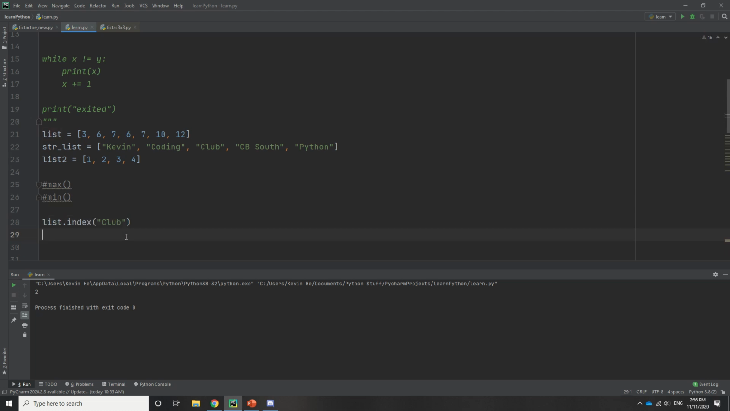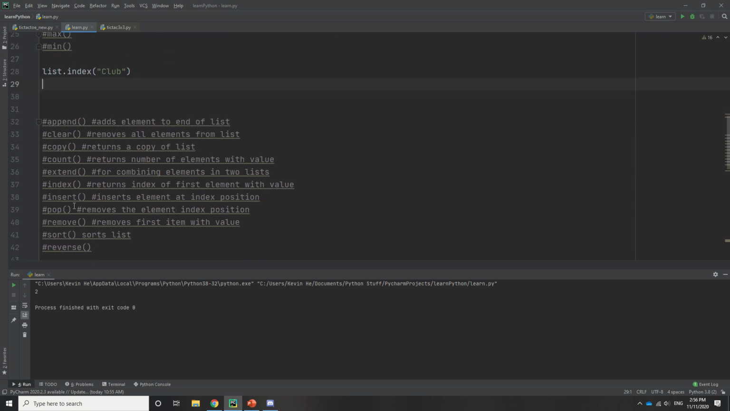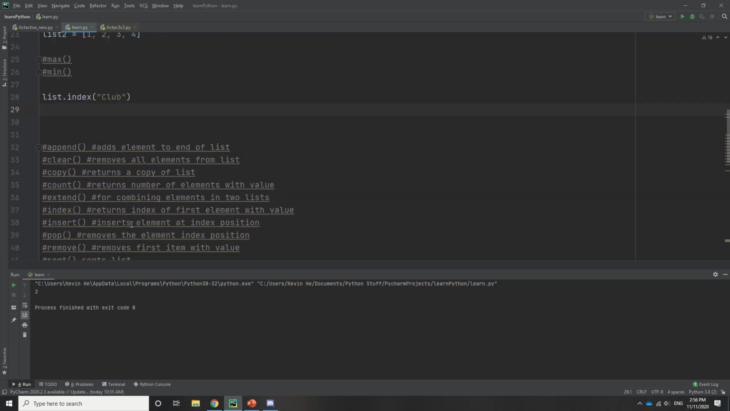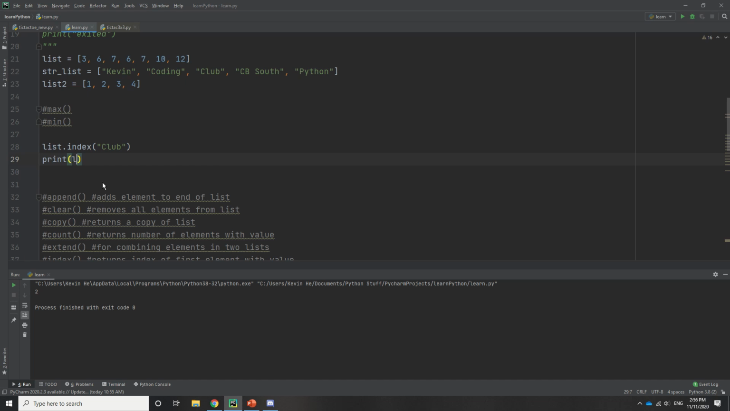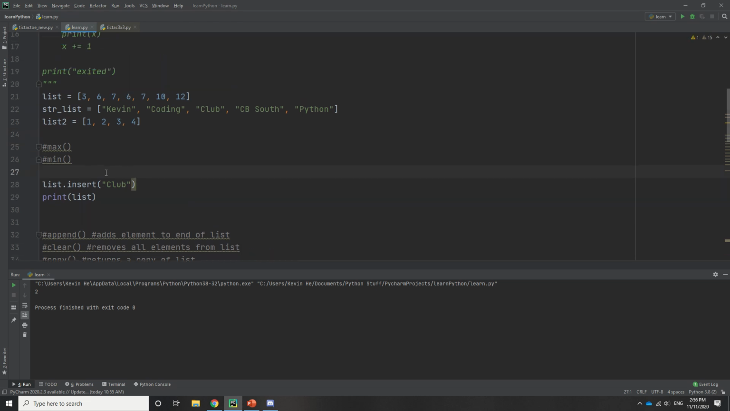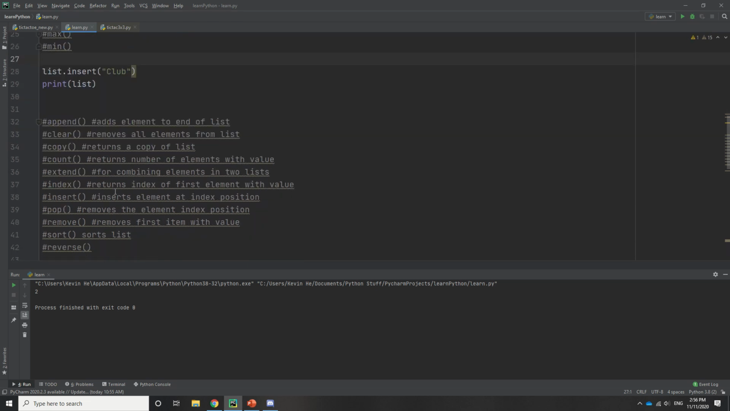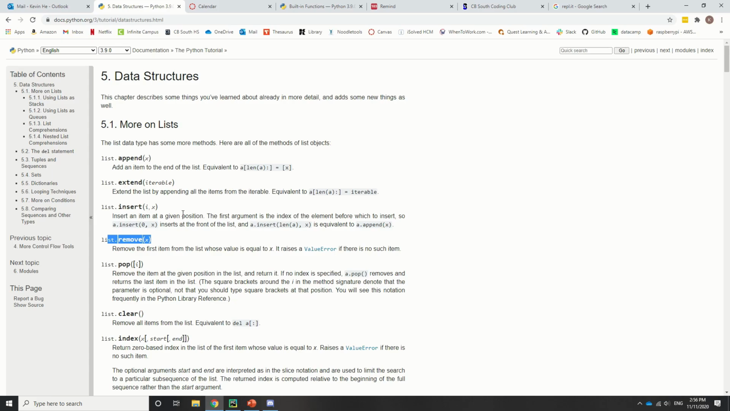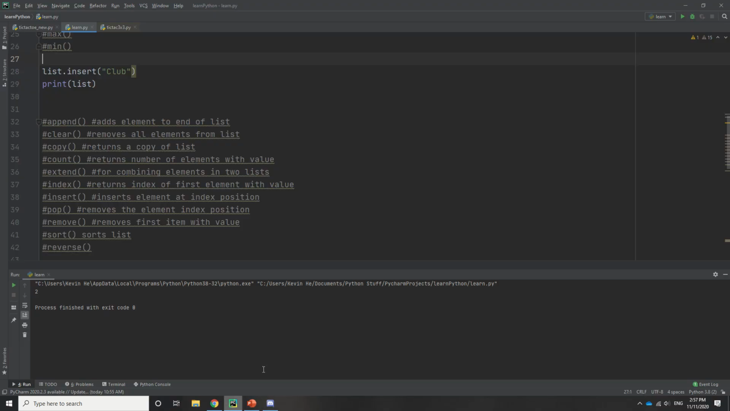So we're going to go back because this is not returning anything. If you try to print that out, it's not going to print anything. So change this to insert. This is inserting club into the list. Wait, let me check, I believe there's a, yeah, one sec. So insert, yeah, just checking the order of that. Okay, cool.